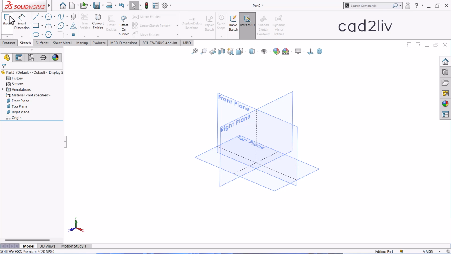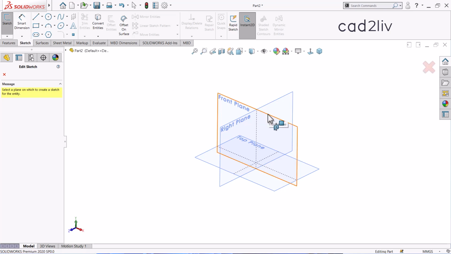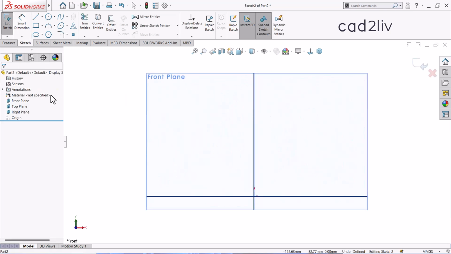Now let's get back to the sketch. Here we have to go to the sketch, then we have to choose the plane. So I'm going to choose the front plane, and I'm going to hide the top plane and the right plane. To hide them you have to just click on top plane, then hold the shift key, then choose the right plane and then just hide it.